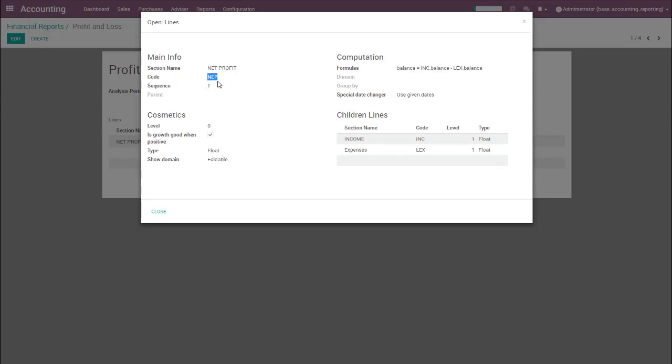The code is more important because you can reuse that code later by calling this element through its code. And you can see that that's already what you can do here in the formulas, where some codes, inc and lex, are used. In fact, you will see that those are the codes of the children lines we have here, inc and lex. So I will talk about the computation more in depth in a few seconds, but just to let you know that those are the two codes that are used because we use the codes from the children lines.